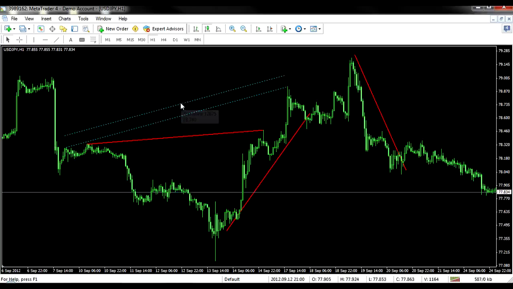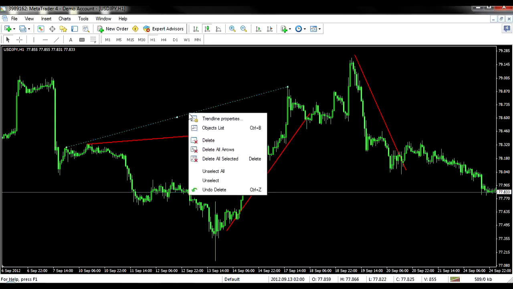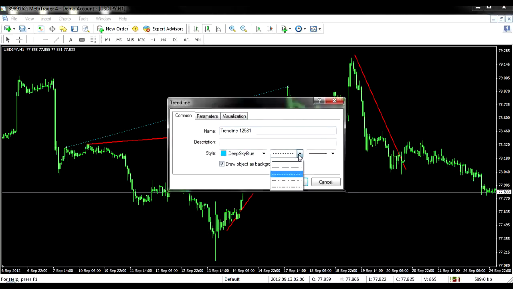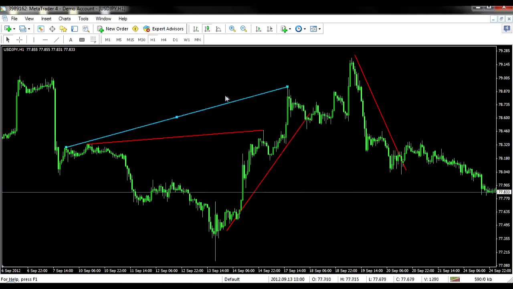Trend line has a neat feature. I'm going to get rid of these first by double clicking it and pressing delete on my keyboard. What I want to do is thicken this one up so that you can see it better in the video. Go solid line, thicker line, okay.